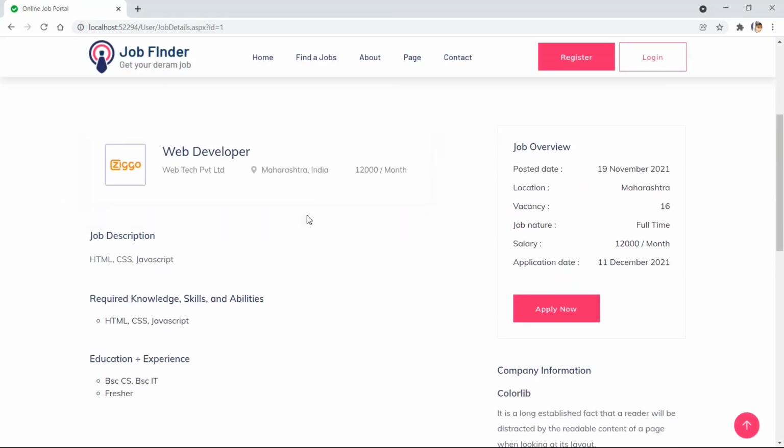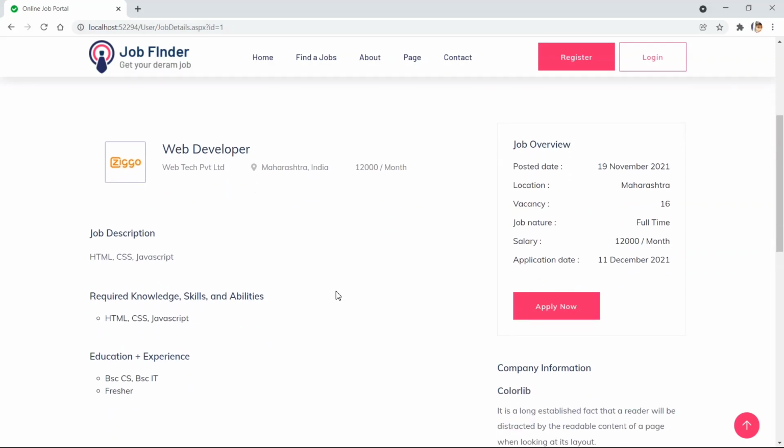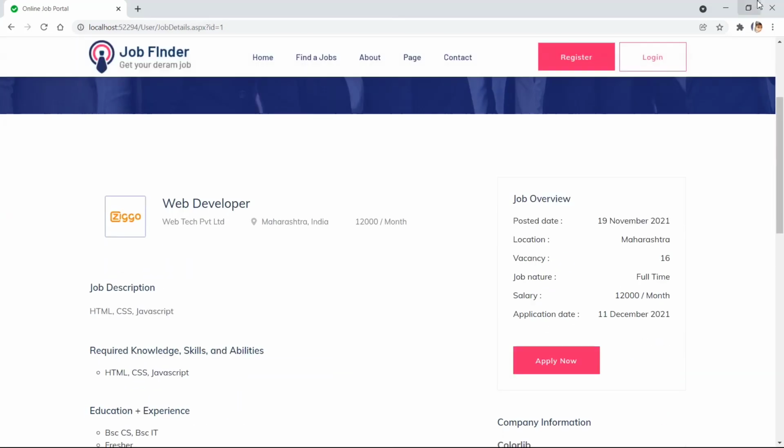Now what I want to do is change this button, so that when we click on it, the job is applied for the particular user. That means users should be logged in. Before clicking on this Apply Now, the user must be logged in. If not, we'll redirect them to the login page. So let's do that part also. Let's close it.